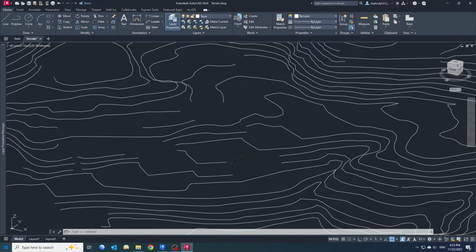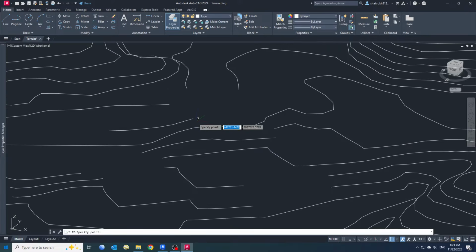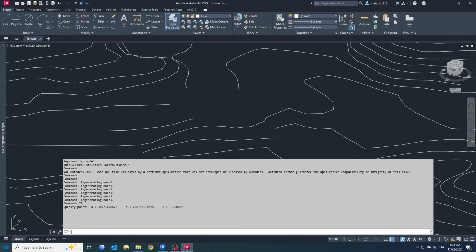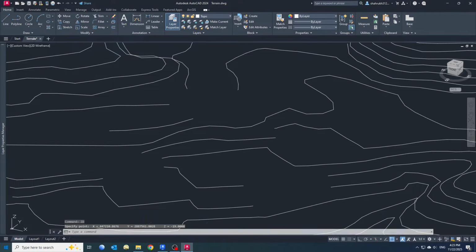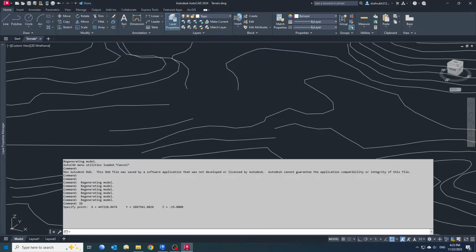Let me go to ID. I will type ID, press enter, and let's try to select any one of the points. You see it is showing, for example, if I click here, x equal to 447210.8676, which is the easting, and y is equal to 2887561, which is the northing. Okay, so these coordinates are located in Bahrain.